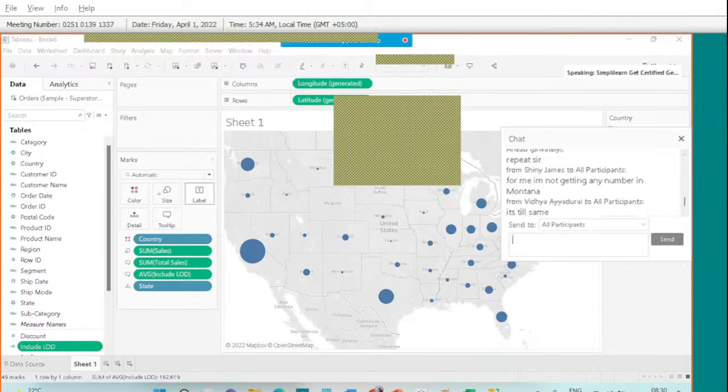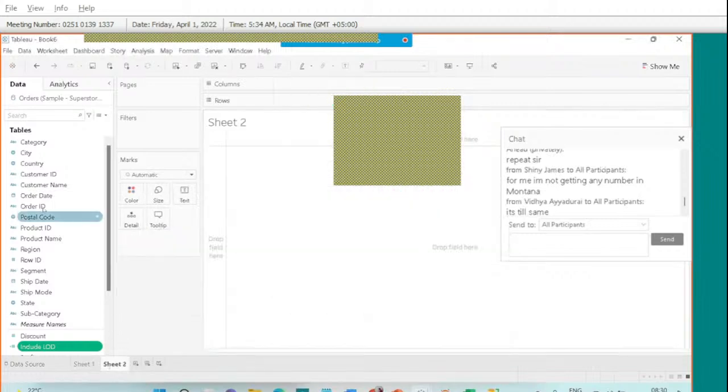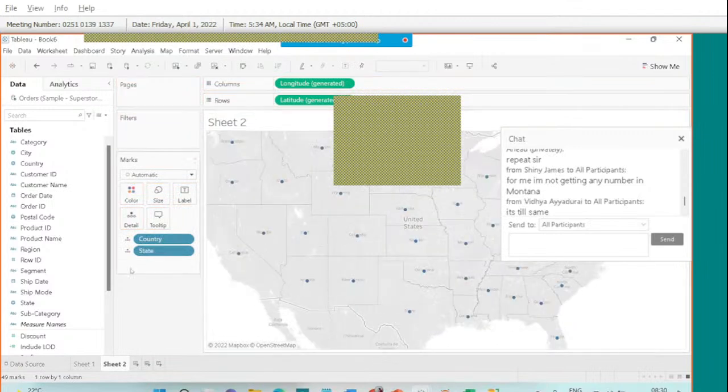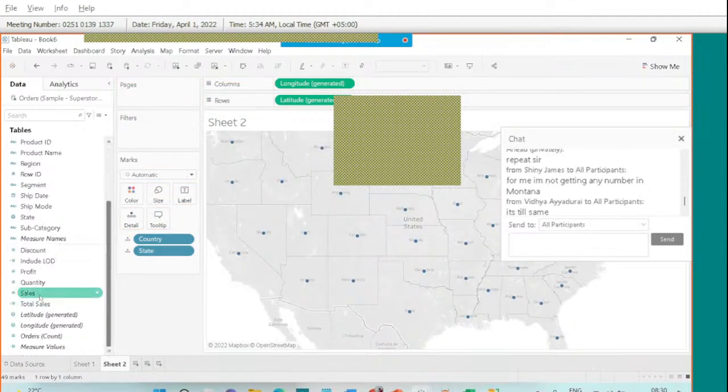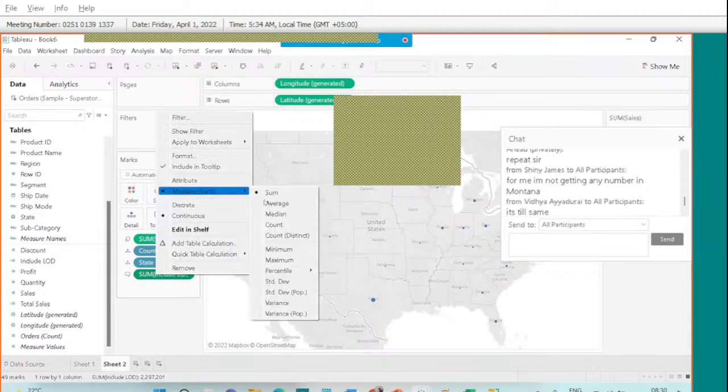So Shiny, have you dragged and dropped the fields on that chart of sales? So suppose you have to make the chart where you have dragged country, then you have to drag the state, and then you have to put sales on the size, right? And you have to put the include LOD on the tooltip, right? And right click on that and change to average.